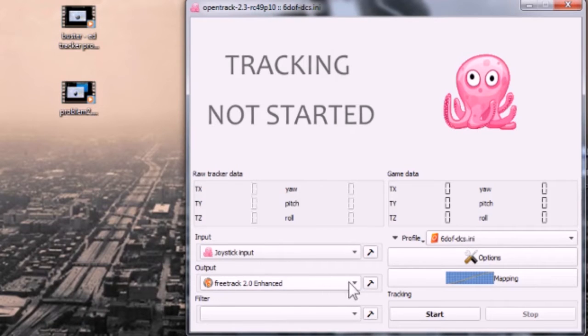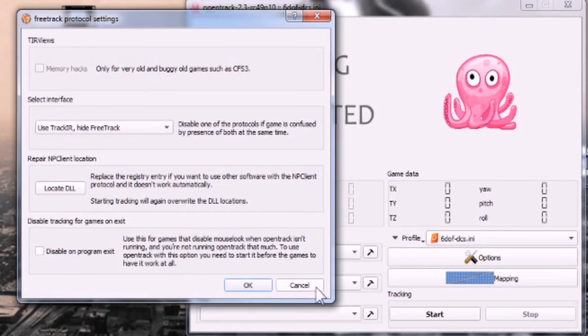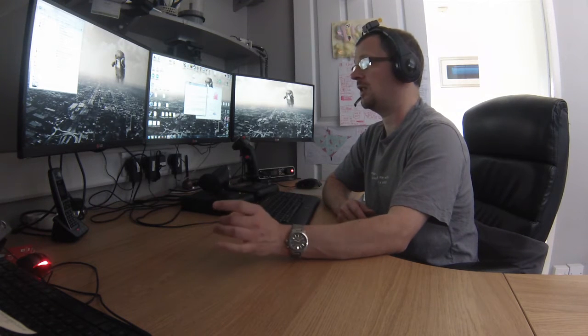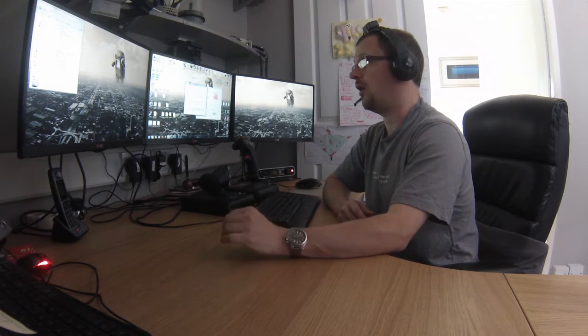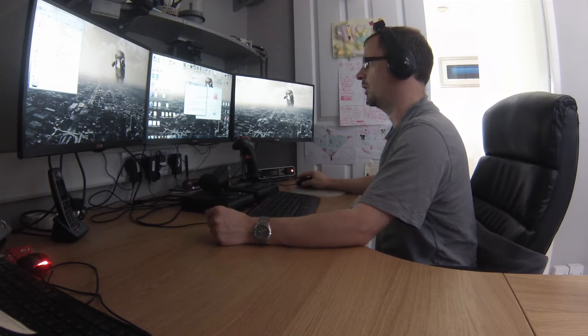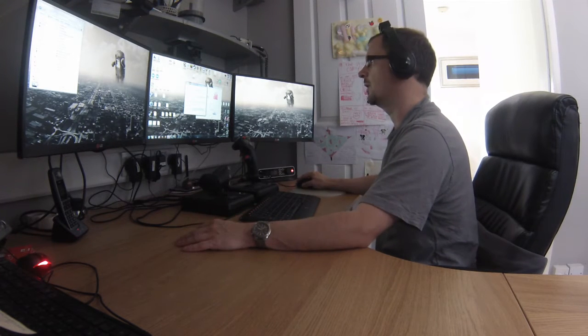Output, I've got Freetrack 2 chosen here. Again, you click the little hammer for the settings. You can change what the interface is. You can either use Freetrack or TrackIR or both. I tend to set it to use TrackIR, hide Freetrack. Some games are fussy. It's kind of up to you, really. See what works for the game that you're trying to use it with.